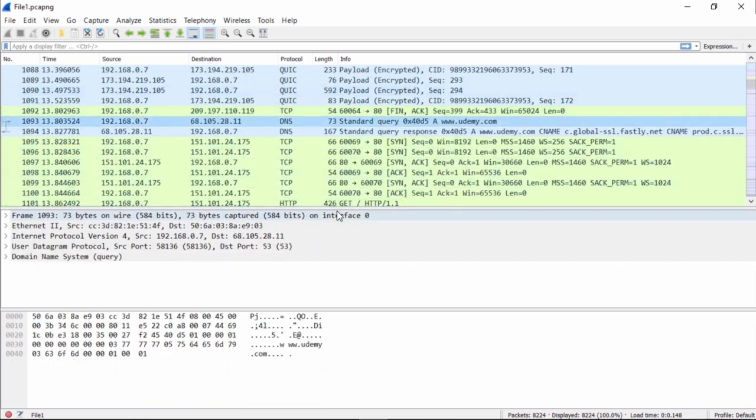So now I come down here, and here's the packet I want. This is 1093. As you see here, we have www.udemy.com. That's the DNS query for the Udemy website. And in the middle window, you see here we have a source port which is greater than 1023. And we have a destination port which is 53, which is what the domain name server or DNS resides on. This points to the fact that clients normally use a port greater than 1023, and the service is less than 1023.